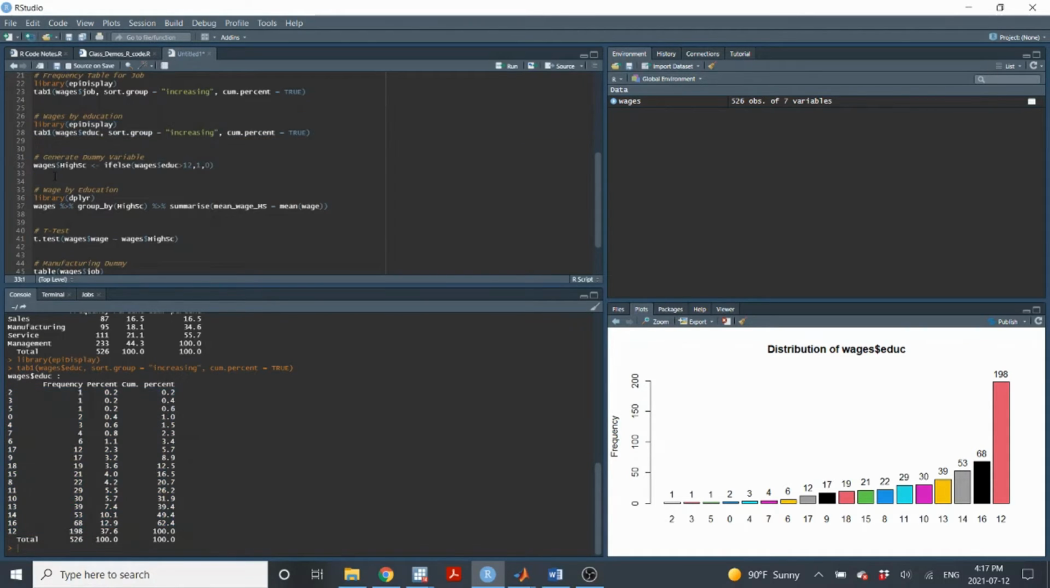So what we're going to do is generate a dummy variable, a binary variable, that equals 1 if they have a high school degree, and it equals 0 if they do not. So basically 1 if they fall above high school and 0 otherwise. So here you can learn how to generate a new variable, and in this case, generate a dummy variable.